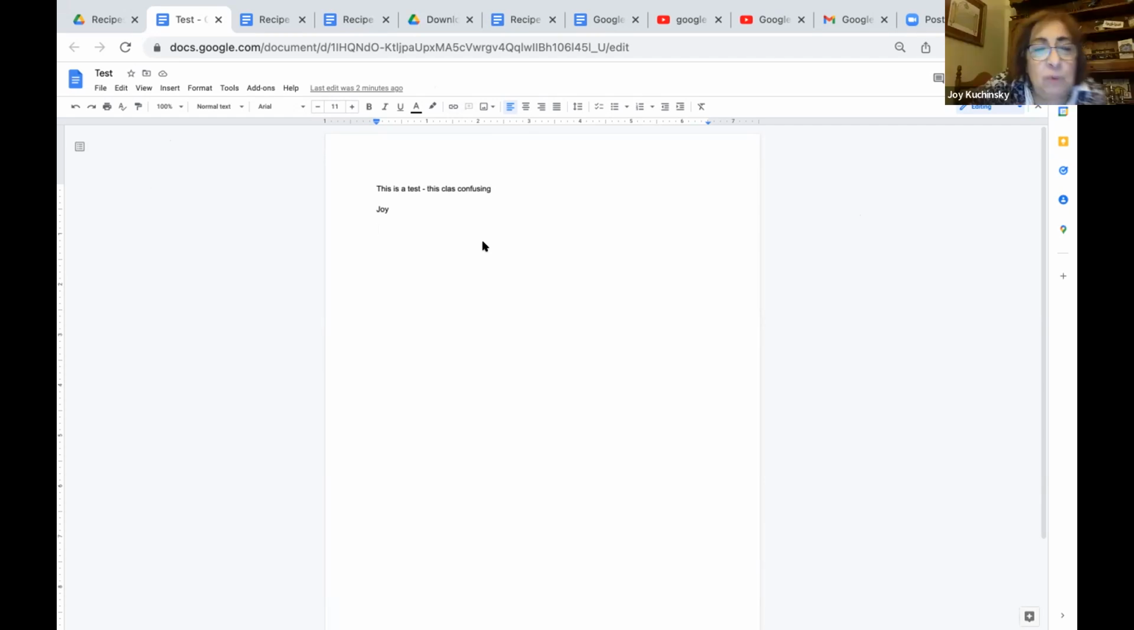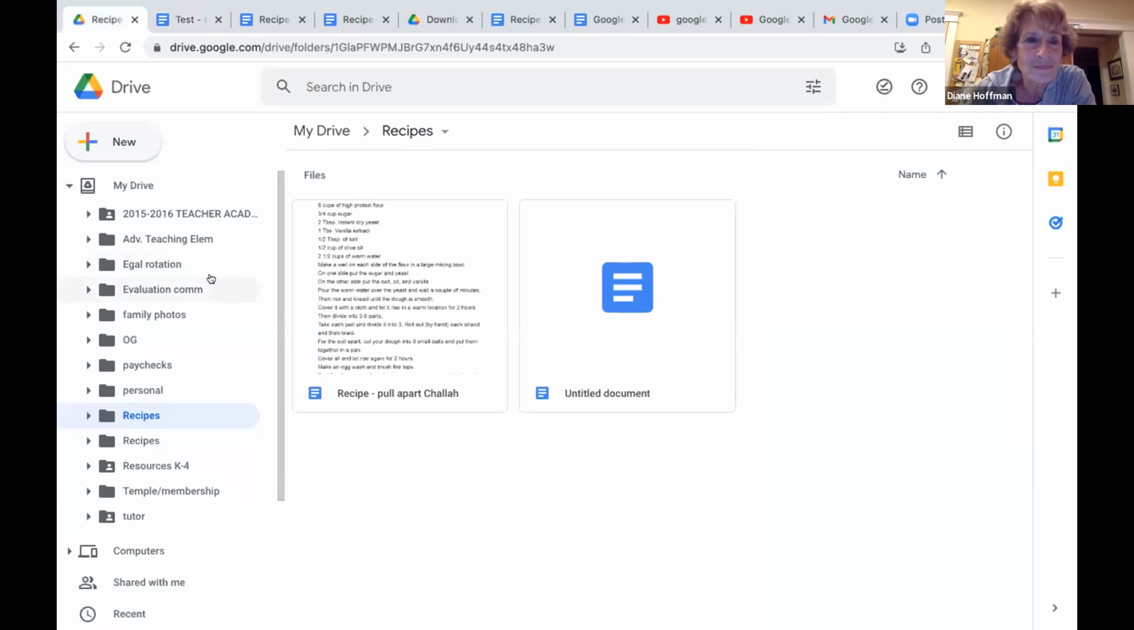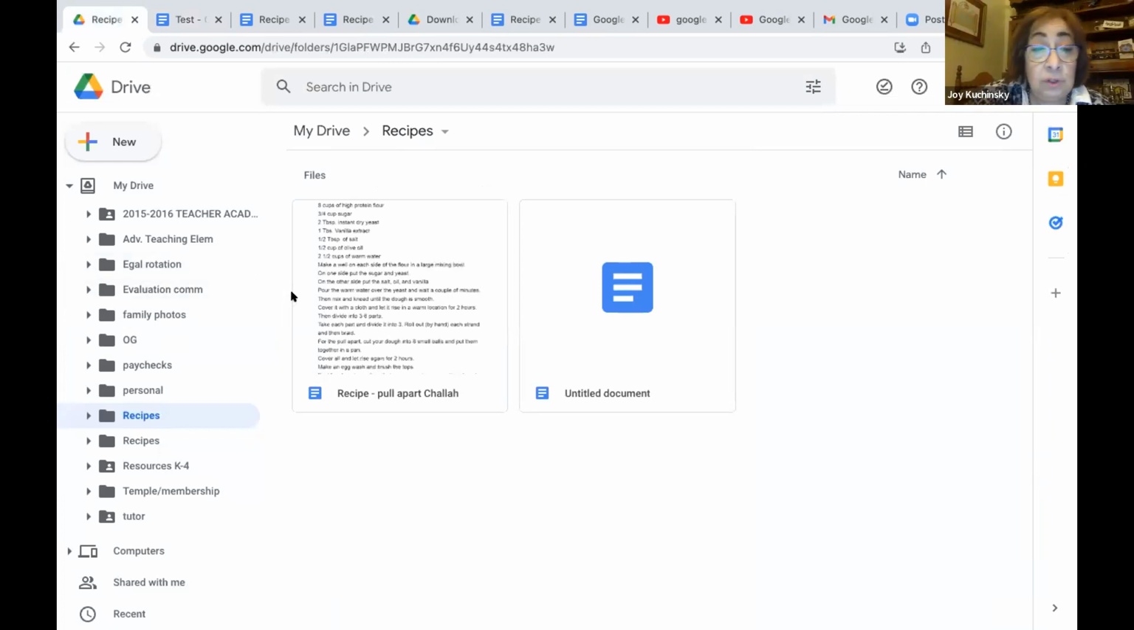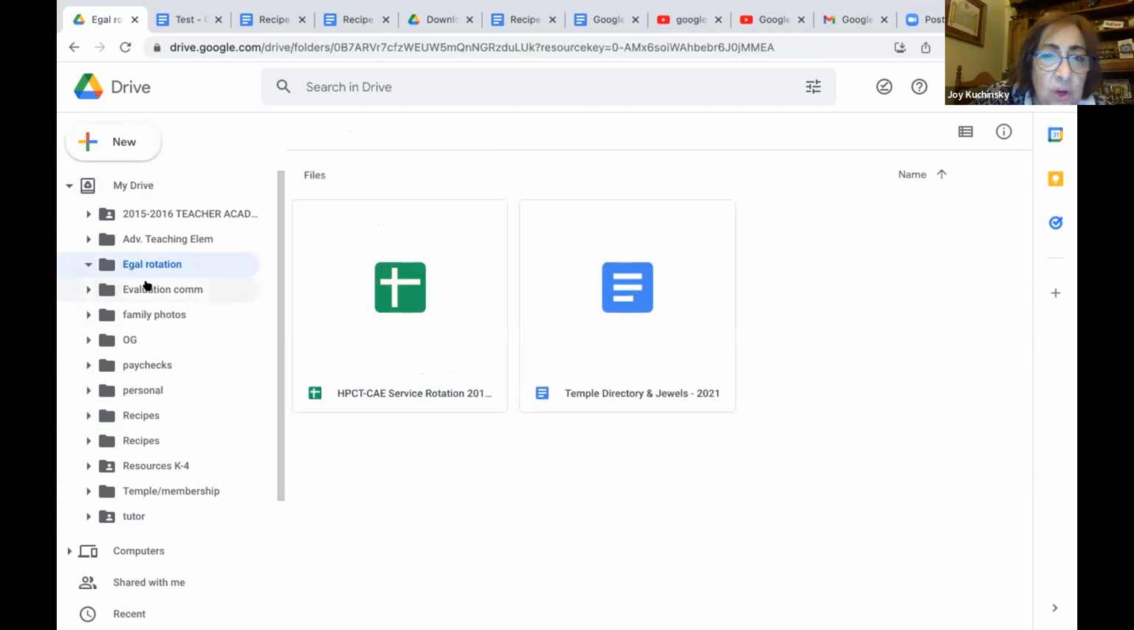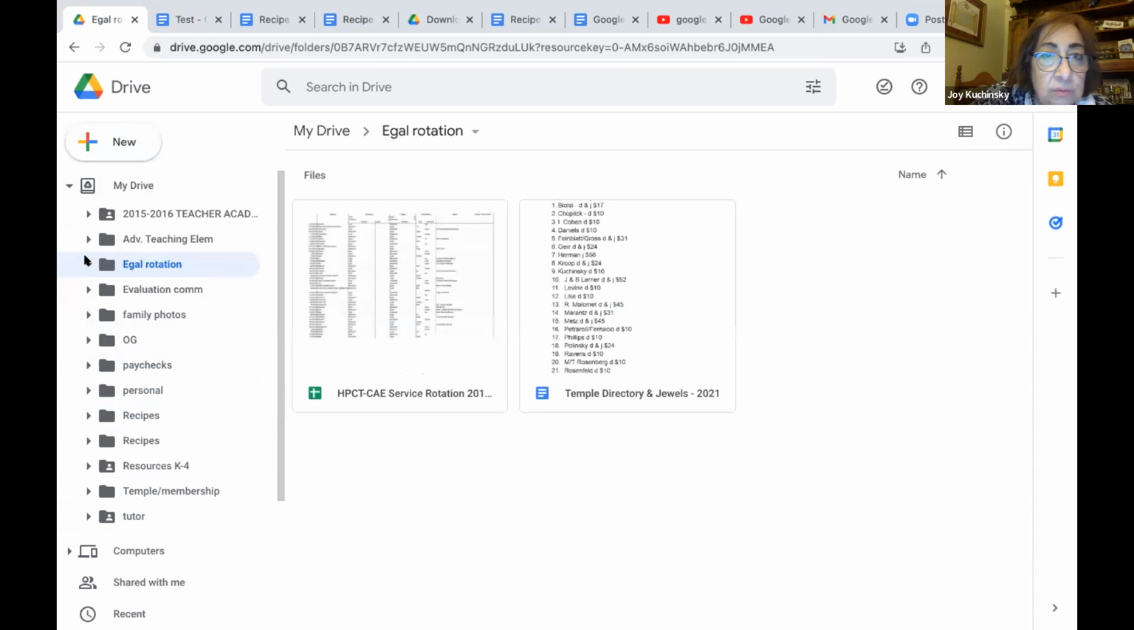All right, we're going to make a folder that says recipes. All right, so now I'm going back to my Google account. If you look here, it says my drive. And if you look under my drive, you see I have 1, 2, 3, 4, 5, 6, 7, 8, 9, 10, 11, 12, 13 folders. Okay, but if I go to one of my folders, like this one, it should show what's in there. Well, not much. Just 2 things.